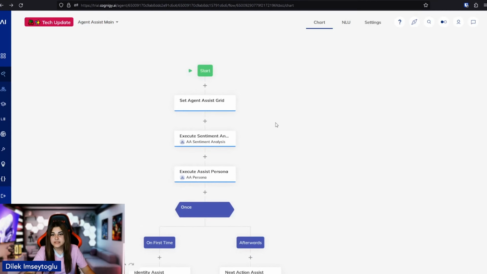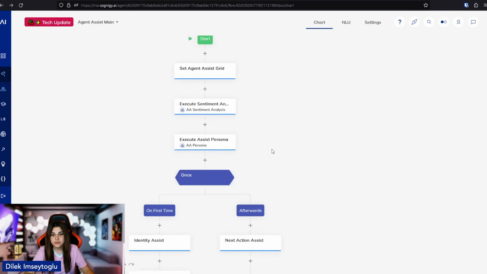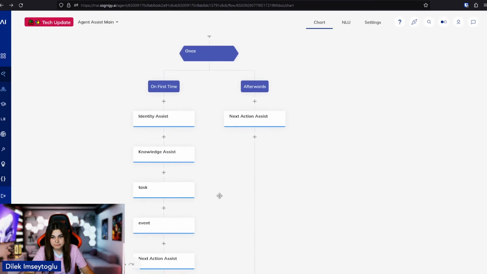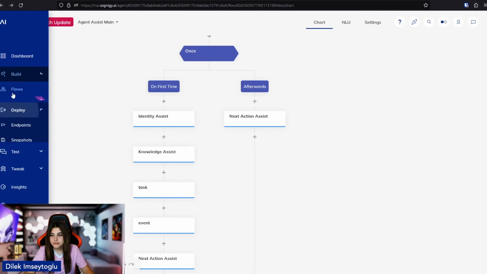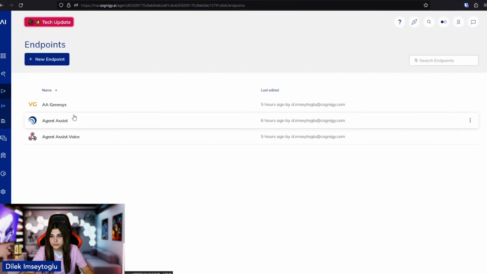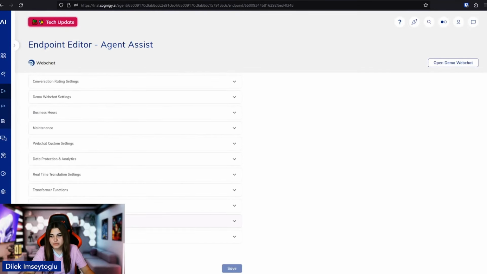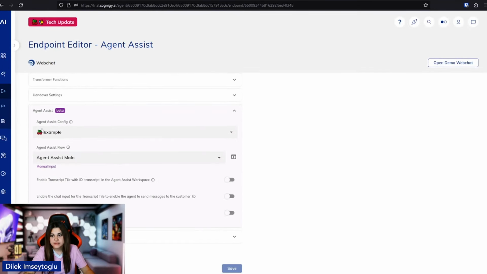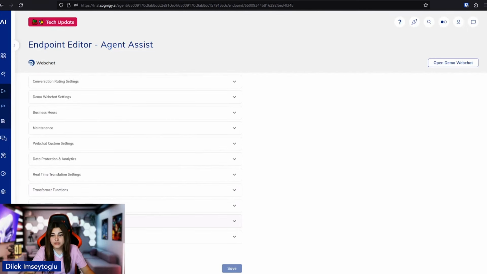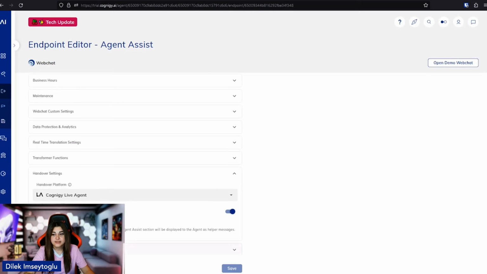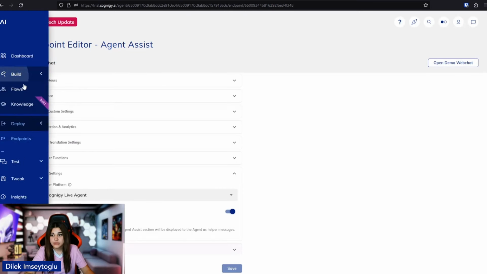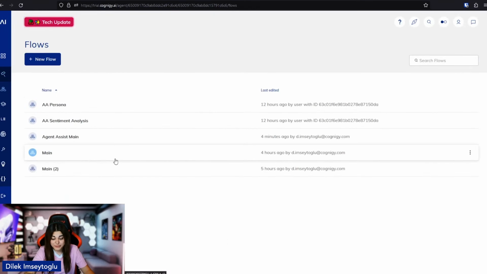Since we have gone through the first step, which is the Agent Assist Grid, and then we had the flow nodes in here, the last step that we would need to do is, there are actually a few things. Of course, we need to make sure that we have set the right things in here. This works for every digital, so chat-based, handover provider that we support natively in our platform.